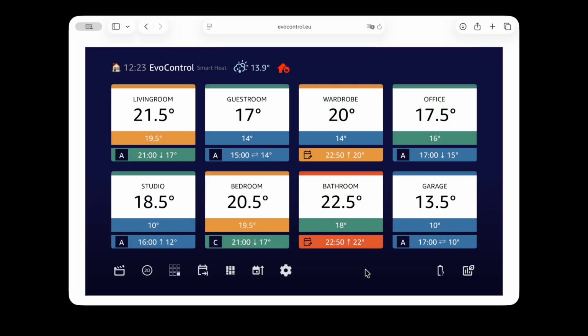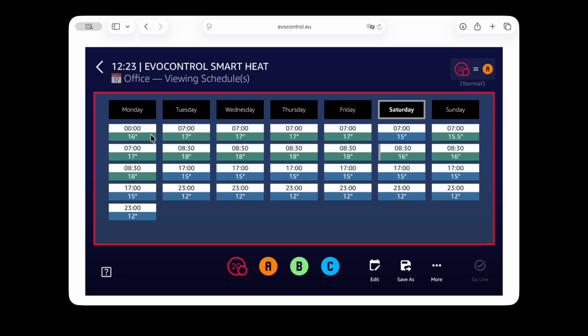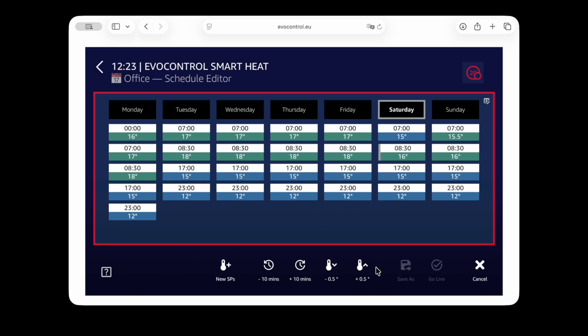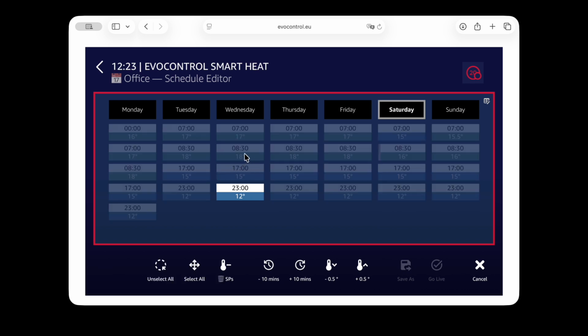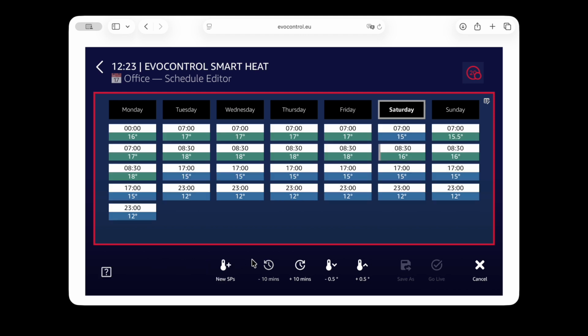There's a very powerful schedule editor in EvoControl that I get to by clicking on any tile. This gives me a full week's overview of the schedule. And I can click this edit button, and now I have the possibility to edit. These 4 buttons here will act on whatever number of cells are highlighted, and when I start things out, they're all highlighted, but I can click on individual cells if I want to. Let's go back to them all for a moment.